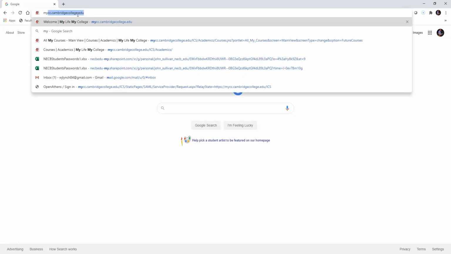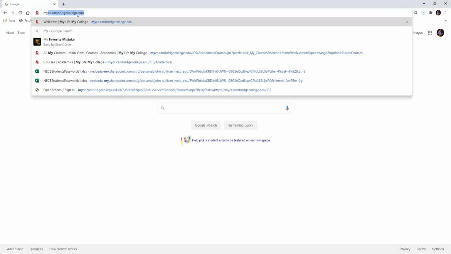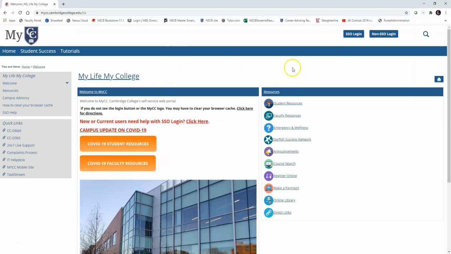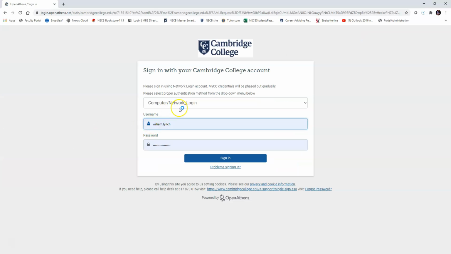First thing we're going to do is navigate to mycc.cambridgecollege.edu. When we get there, we're going to choose the SSO or Single Sign-On Login. You'll choose Computer Network Login, and put in your username, which is just your first name dot your last name. It matches your Cambridge College email.